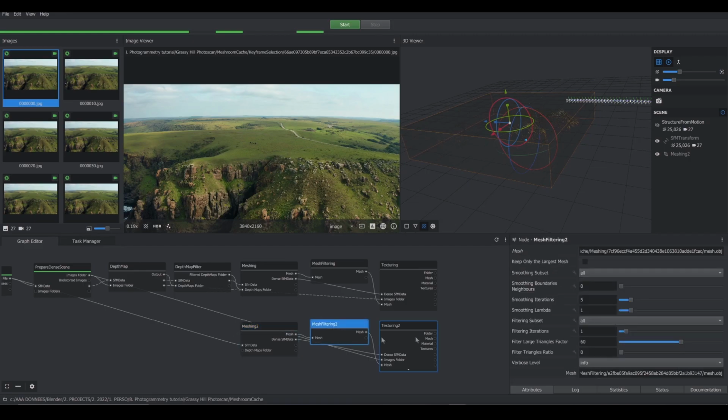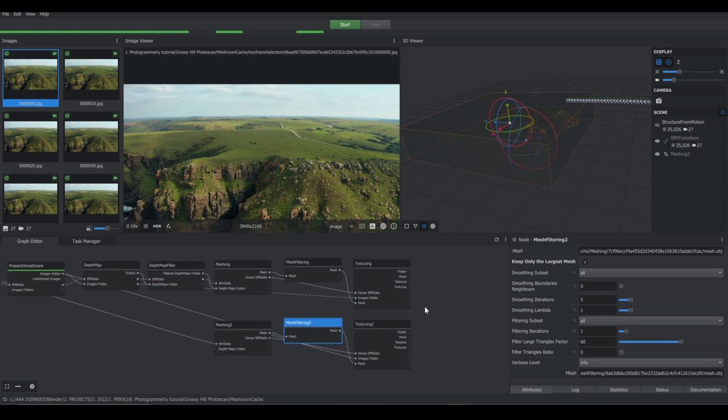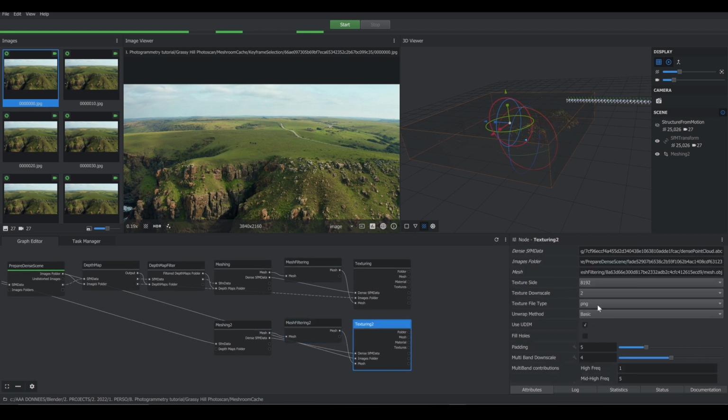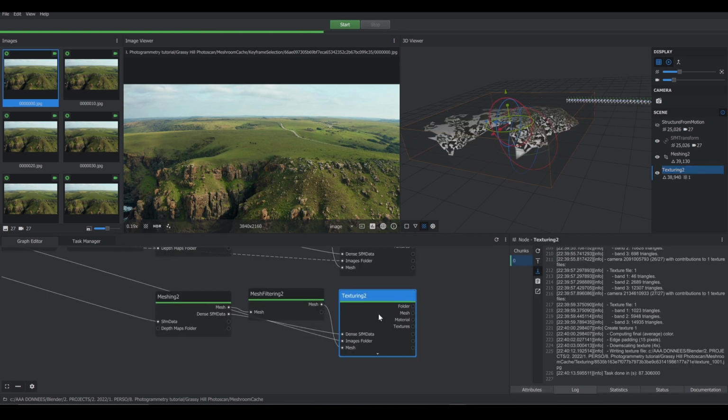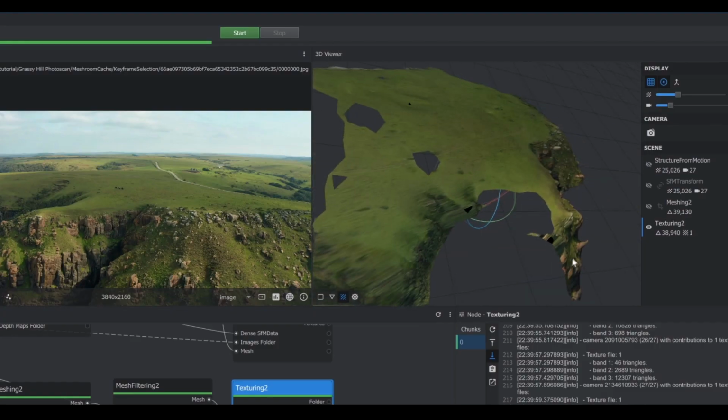In the mesh filtering node, let's check Keep Only the Largest Mesh to get rid of all the small unattached vertices. And finally, in the texturing node, let's change the file format to JPEG and change the downscale factor to 4. This will produce an 8K divided by 4, so 2K texture file. And let's just hit Compute to finish everything off. We can preview our final mesh by double-clicking on the texturing node. And the result is not too bad.